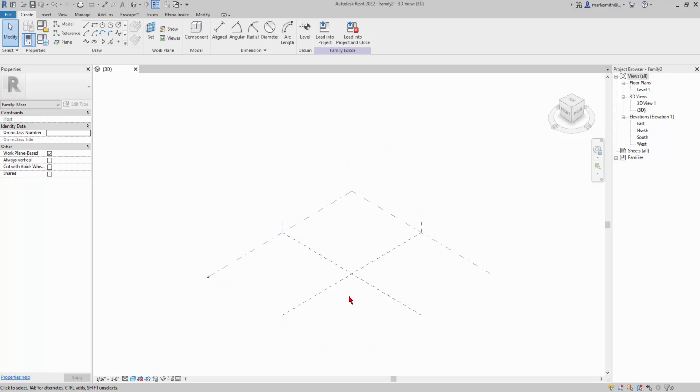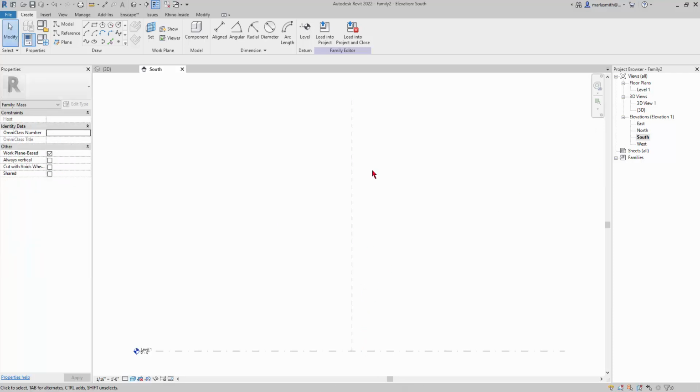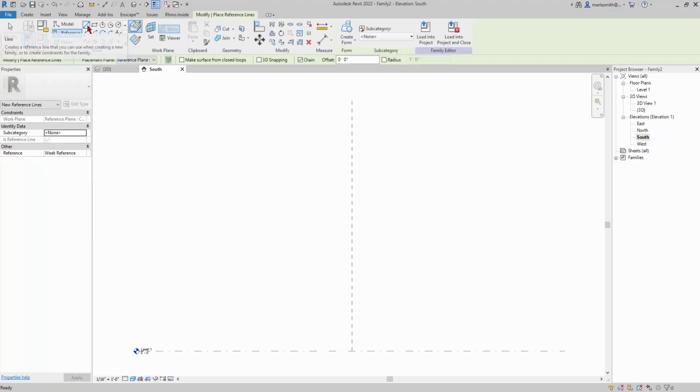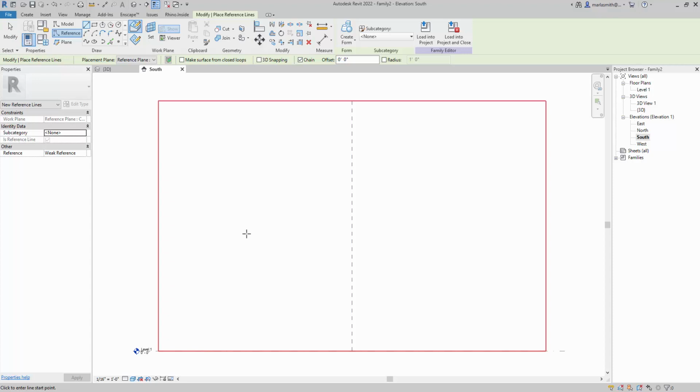So I'm going to go into my south elevation. So I'm looking straight at one of the planes, and I'm going to draw a reference line, a vertical reference line from this intersection straight up. So I'm going to go to Reference and Line, and it's going to automatically host.